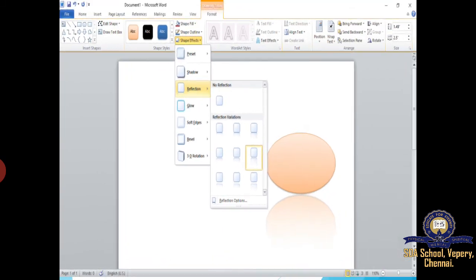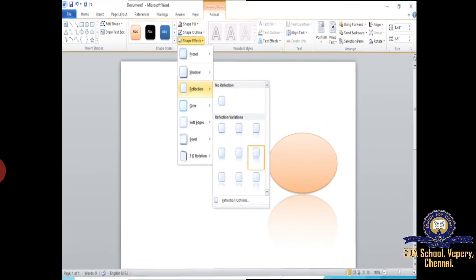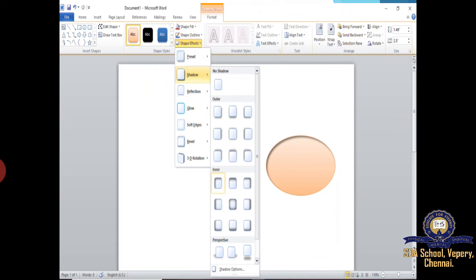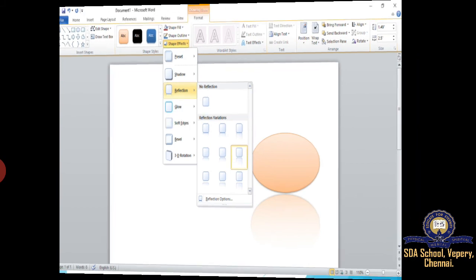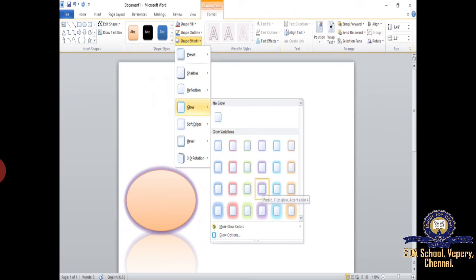Then the next thing is reflection effect. The shape is not formatted by the reflection effect. When we click on reflection effect, it shows like that. Then glow. From the glow option, it has many colors: red, green, purple, blue, orange. From that, I choose a purple color. It glows outside the shape, right? We can see that.